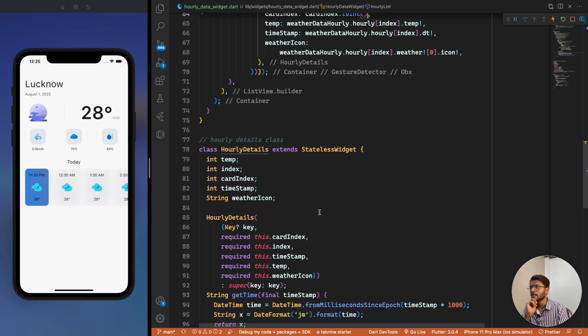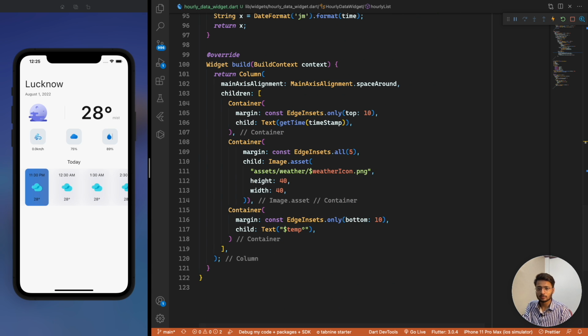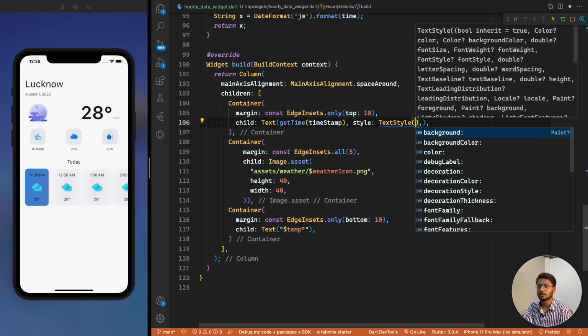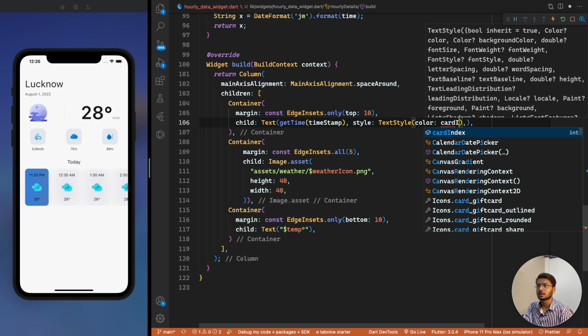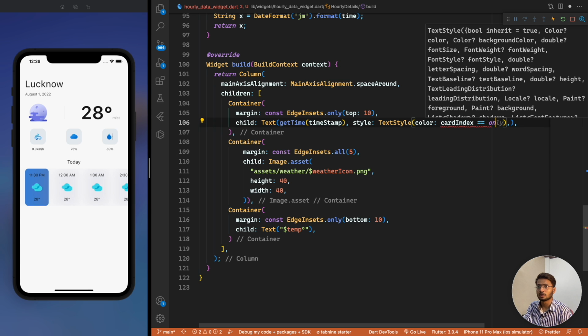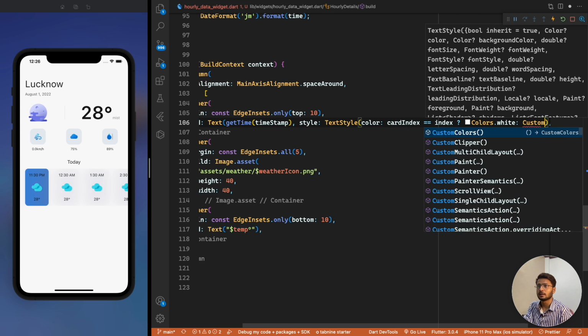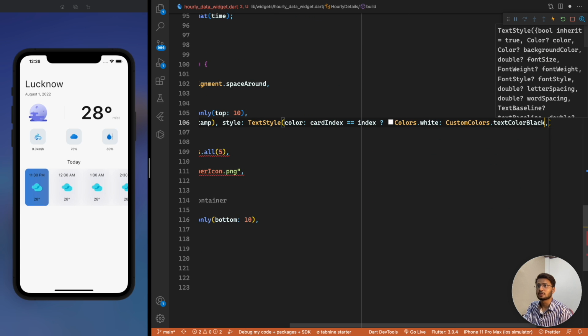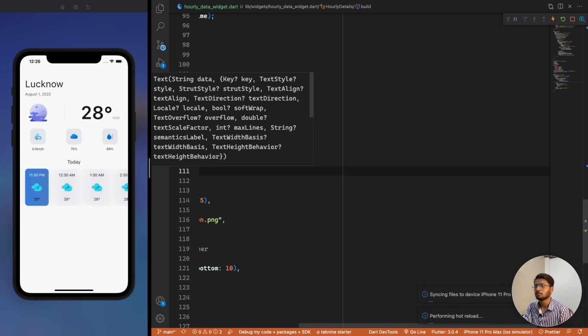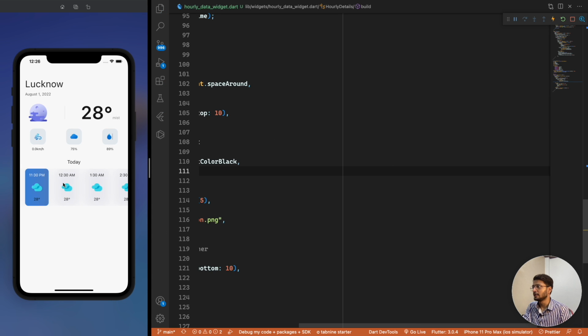Okay, and now you have to do a little bit of things here. If you take this text here, we can do styling for this. This will become text style, and color can be, if the card index is equal to our current index, then we will get the color as Colors.white, else custom colors dot text black color. Click on save. So right now it has changed to white. If you click on this, this also changed to white, this also changed to white. Okay, so this is working.